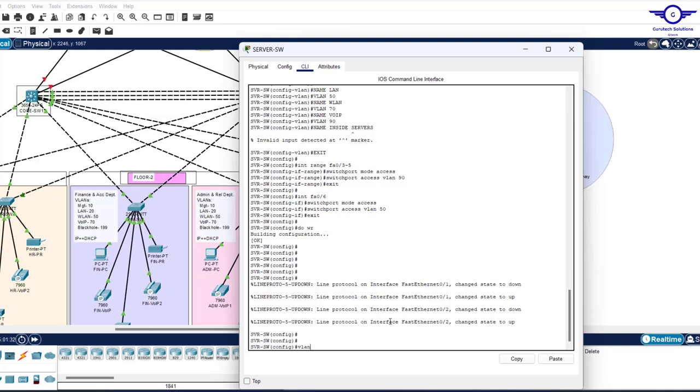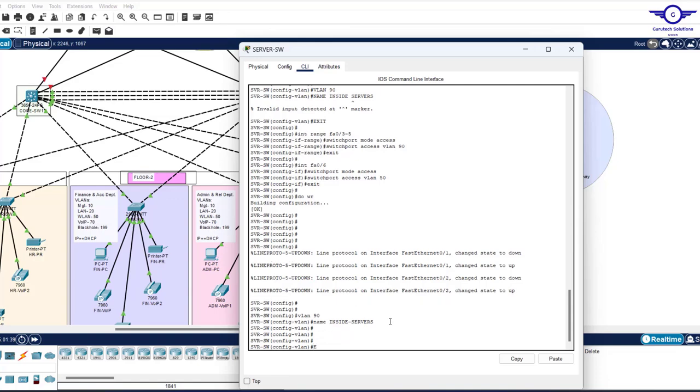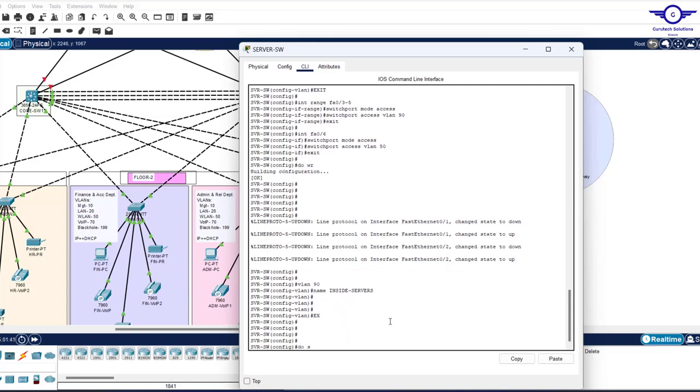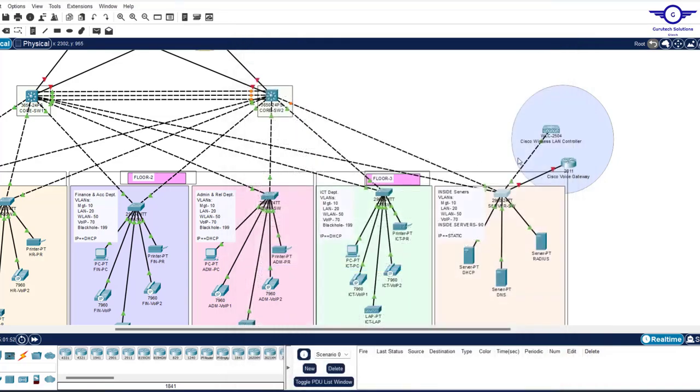So VLAN 90, name inside servers. Do show VLAN. It should be in one word. So inside servers, you can see 3 to 5. Our VLAN is that one. Yeah. So that's all about the basic VLAN configuration on the access switches.